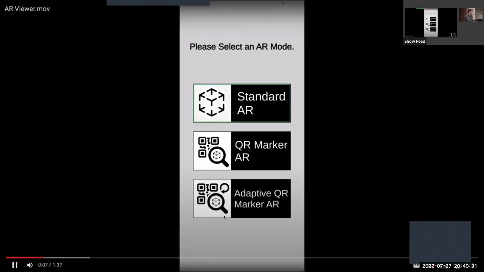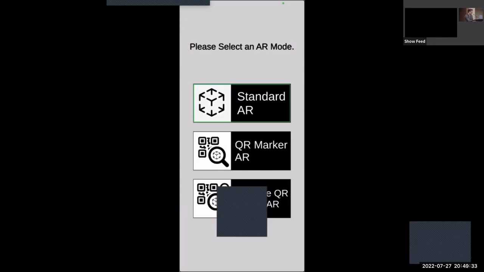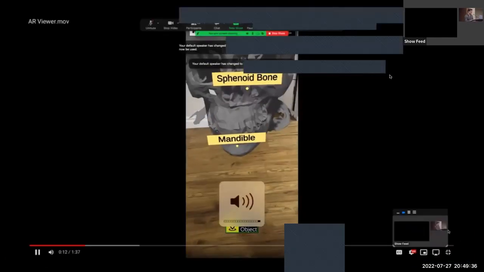Direct touch area. Standard AR. Button. Place object button. Point to your button. Double tap.